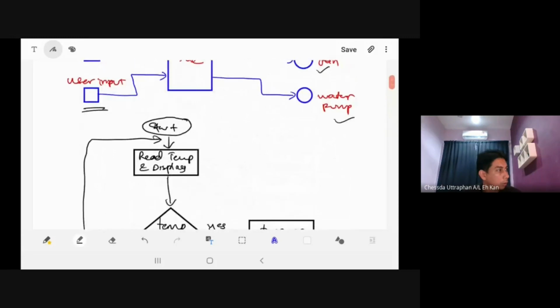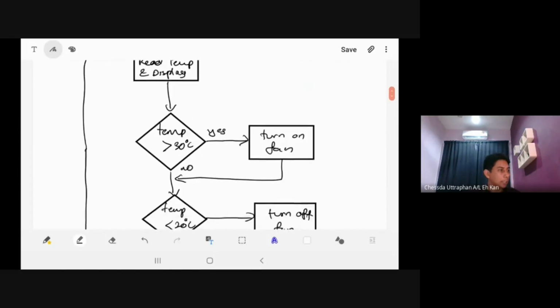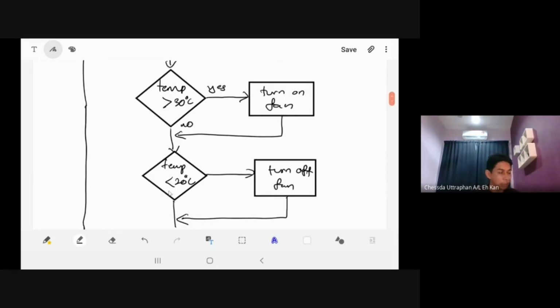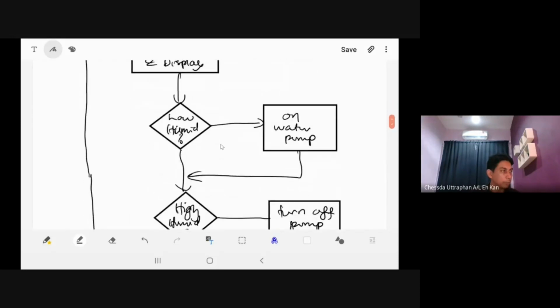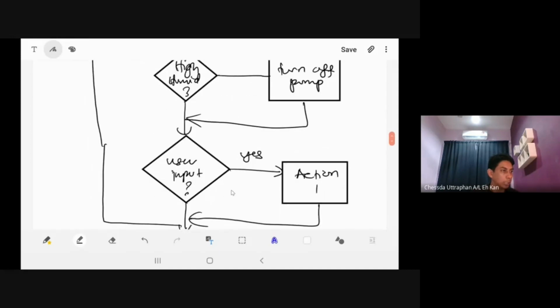All right. So we read the temperature and display. We test the temperature. If the temperature is more than this, we turn on the fan. But if not, we test the temperature for the lower limit. So if less than 20, we turn off the fan, and we test the humidity. Turn on the pump if low humid. If high humid, we turn off the pump, and we check for the user input. If got user input, we go to action 1 and so on.